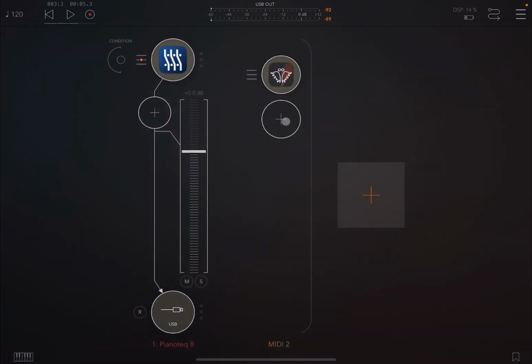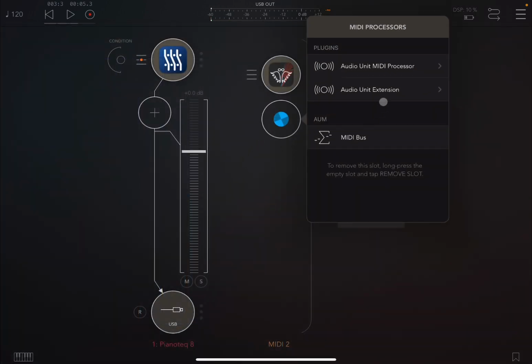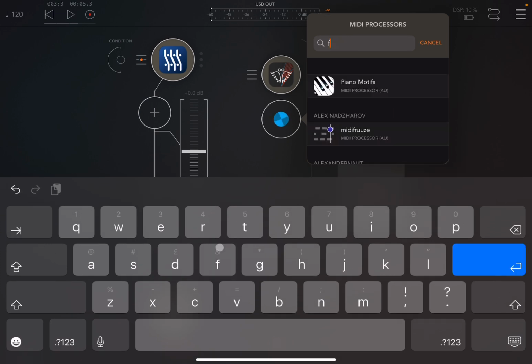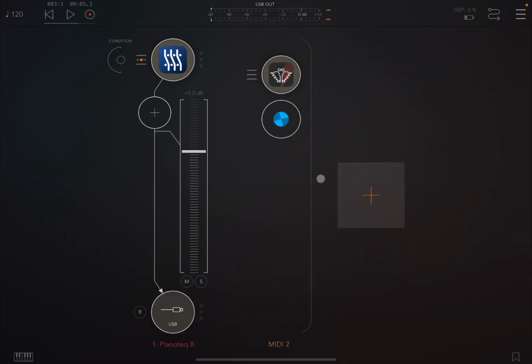Let's double click here and create another MIDI node. And now let's choose MIDI Fruze. It's very easy to search, just search for FRU and it comes up straight away. Now you need to make some changes.